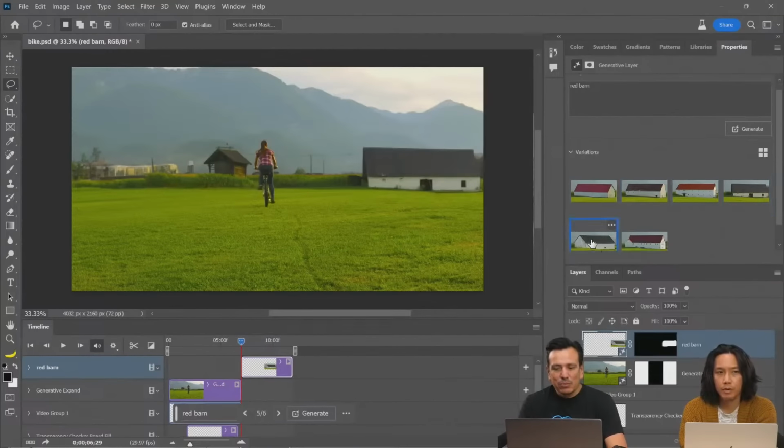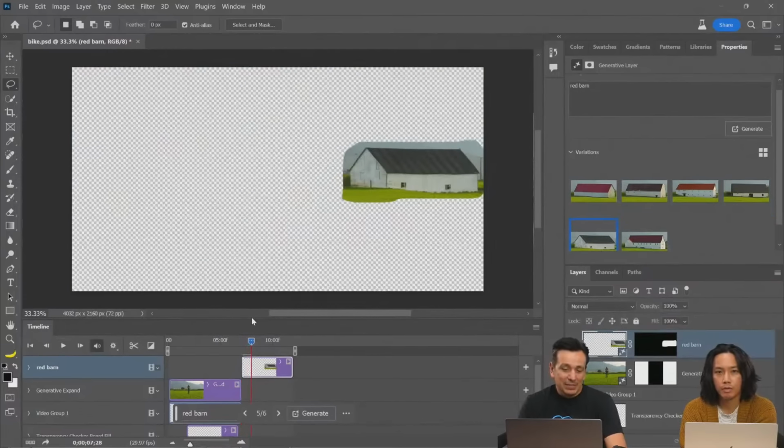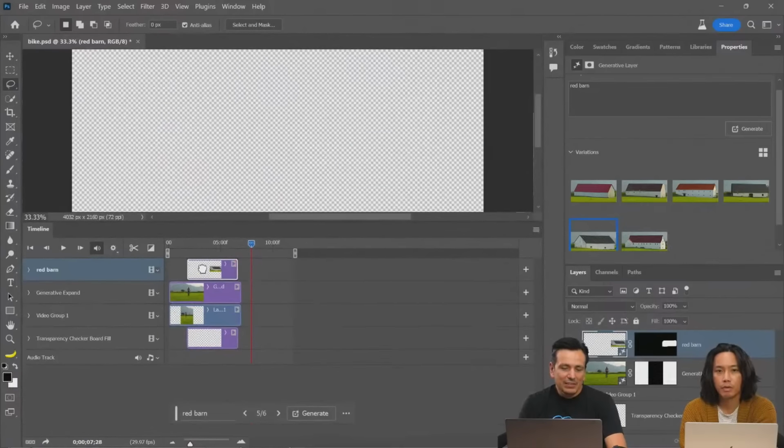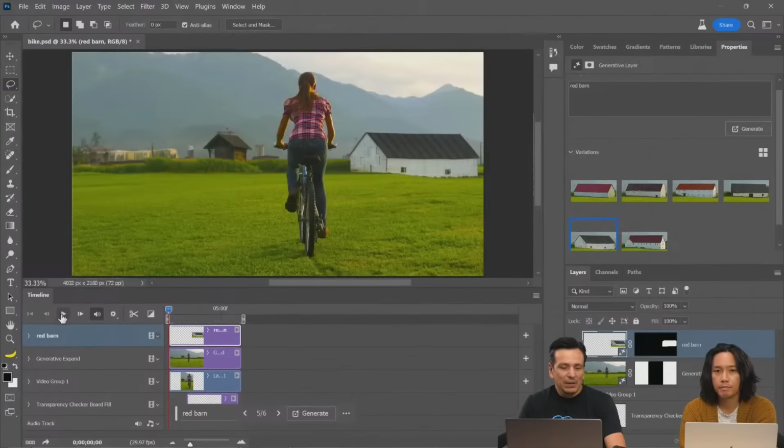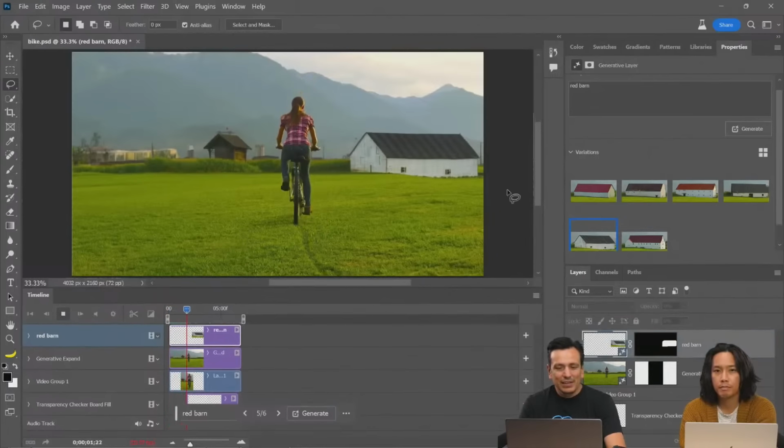Yeah, it's not giving me red, but whatever. It's giving me other barns that I think could work. And again, when I hit play, same issue. On the timeline, we're dealing with time now, so we've got to make sure that the layer is long enough to cover the entire clip and that it starts in the beginning. But when I hit play, look at that.